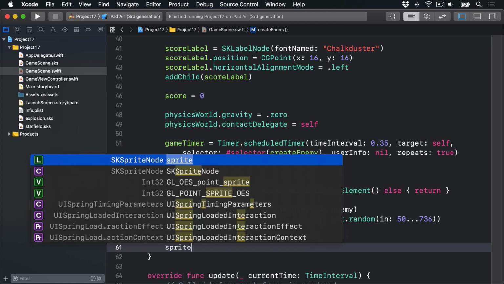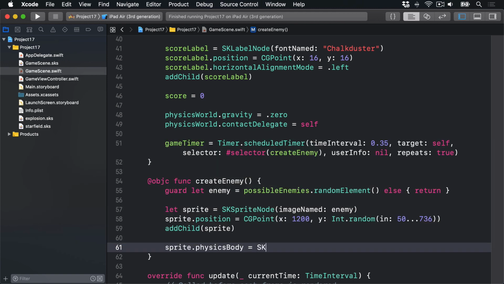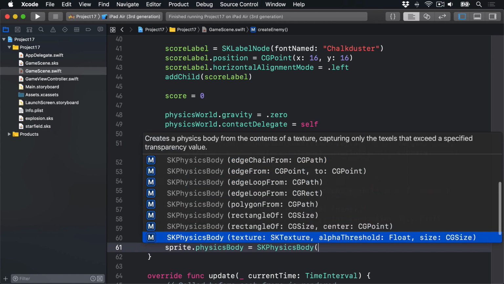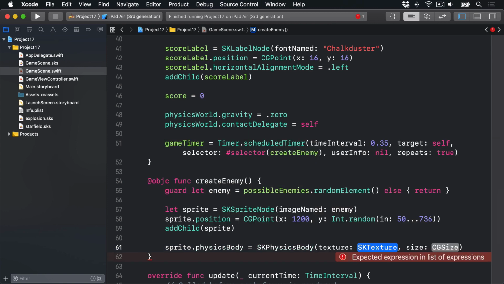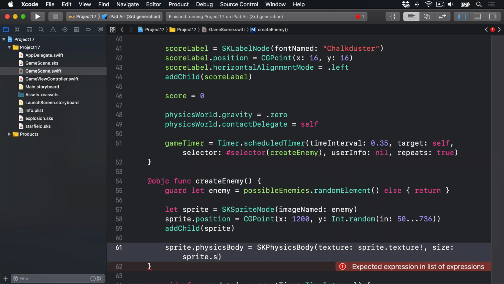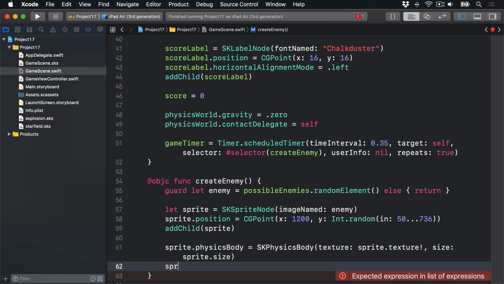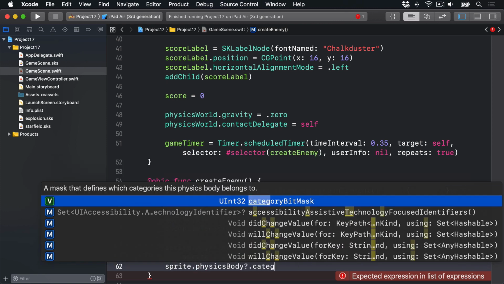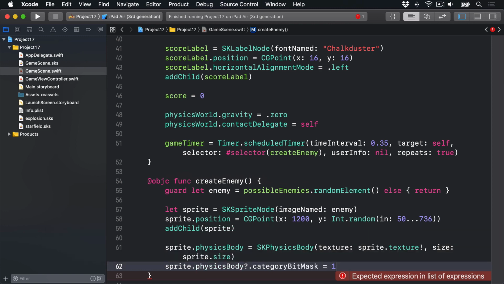For physics, we can say sprite.physicsBody is an SKPhysicsBody using the same texture initializer as before. So we'll say texture is sprite.texture force unwrap and sprite.size, and sprite.physicsBody?.categoryBitMask is 1 to make it collide with the player.